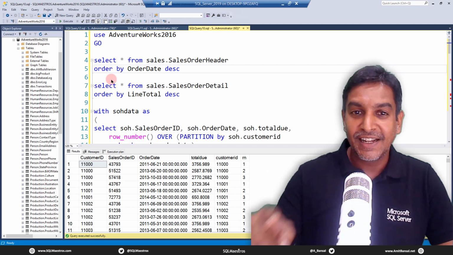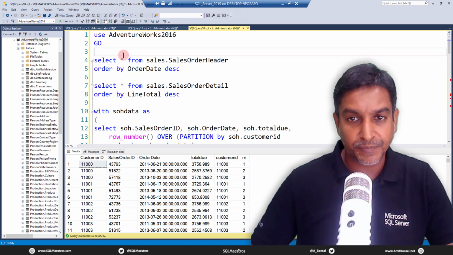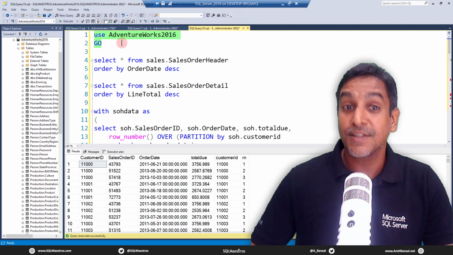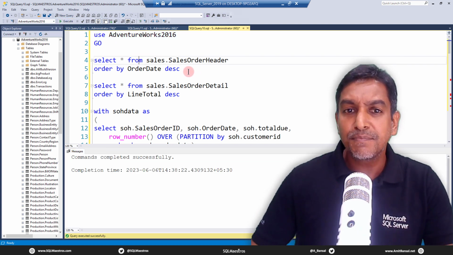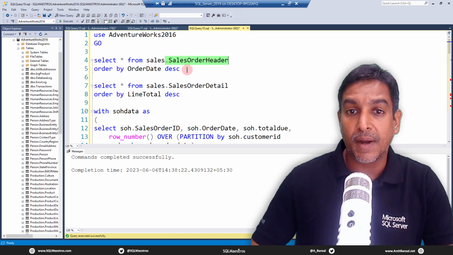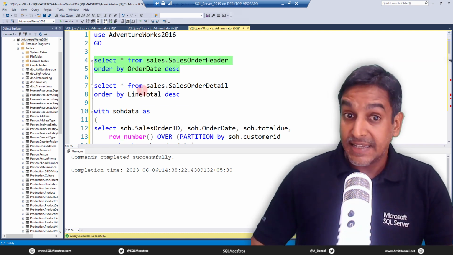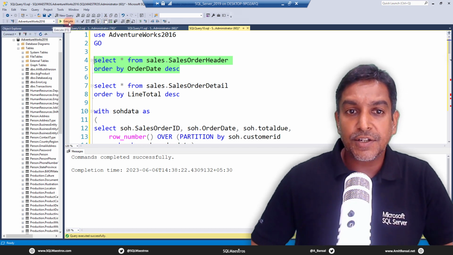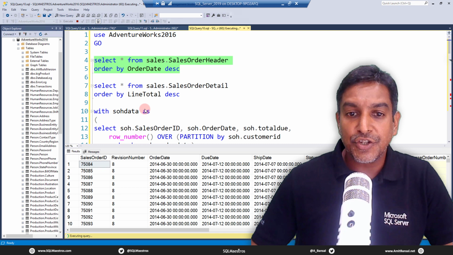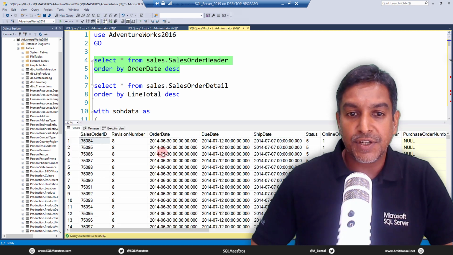Enough of lecture. Let's jump into the demo. So first thing, as always, AdventureWorks 2016 is the database here. A very simple select statement, selecting from sales order header, and we order by order date, descending. So actual execution plan is turned on. Let's go and execute this and jump over to the execution plan.